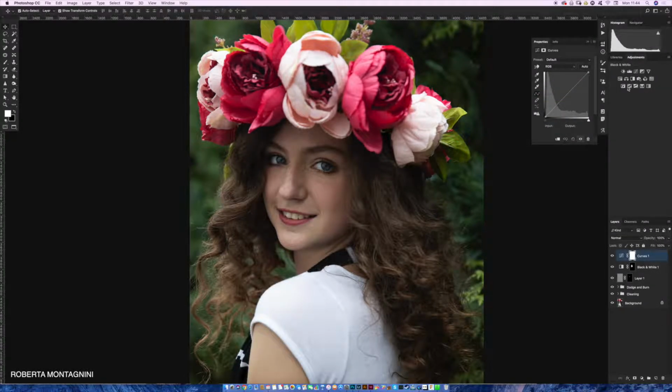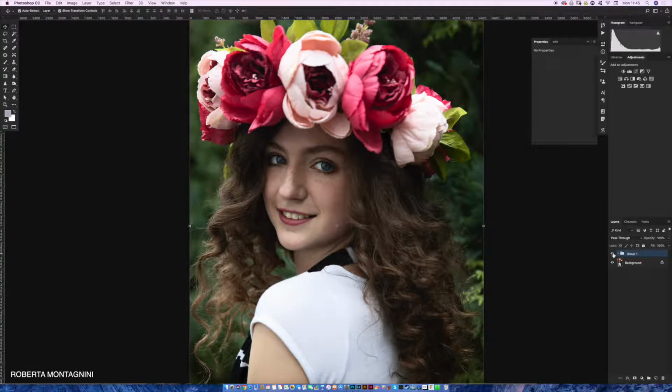I'm going to create an adjustment layer here, curves, and I'm going to set that to luminosity. And I'm going to bring the highlights here a little bit more. Let me put this in a folder so we can untick the difference as we go.